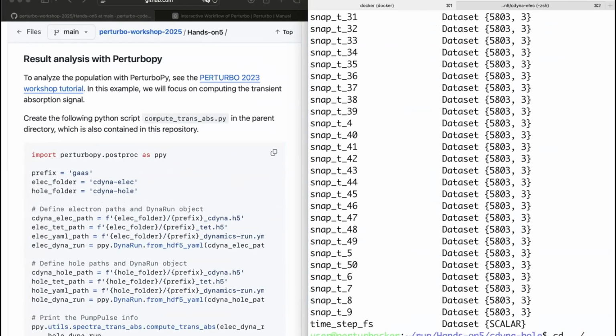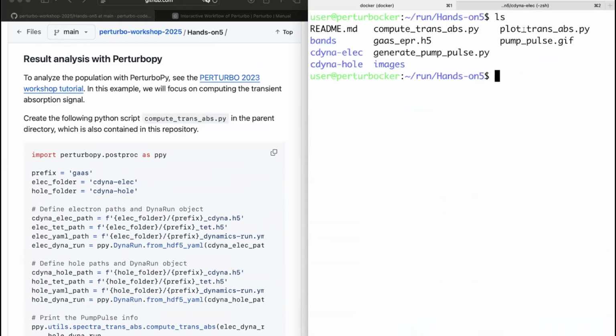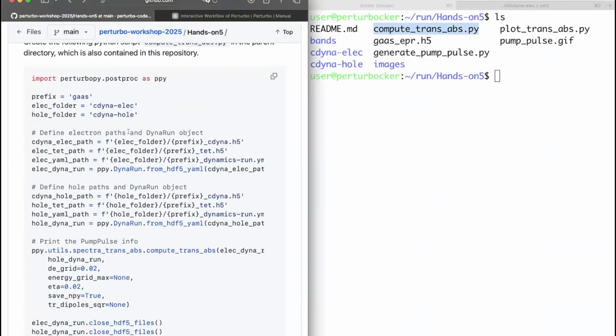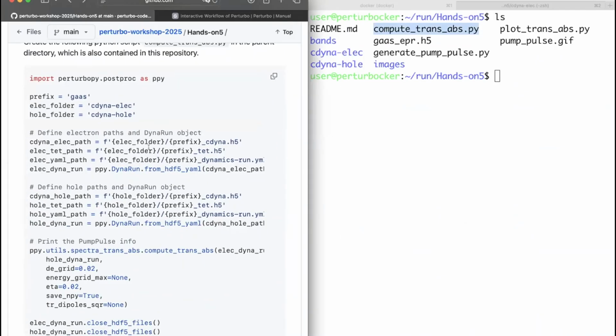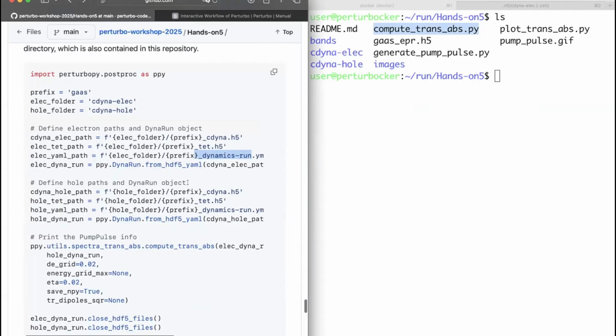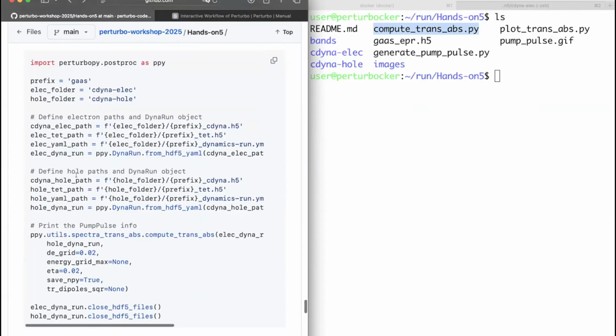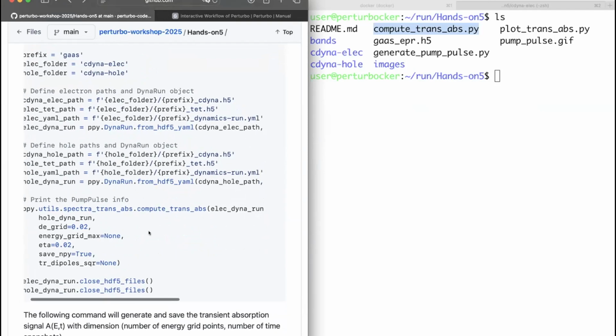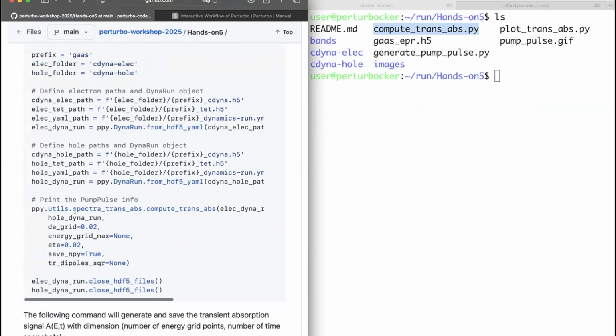So what we do is we go back to the parent directory, and we have this script that uses Perturbo-Py. In this script, you construct the DynaRun object again, but in this case, we have a new cdyna with actual dynamics, and then a dynamics run YAML. That's the latest YAML file. After constructing the DynaRun for electrons and holes, you can compute the transient absorption signals for both using the spectroscopy transient absorption, compute transient absorption.